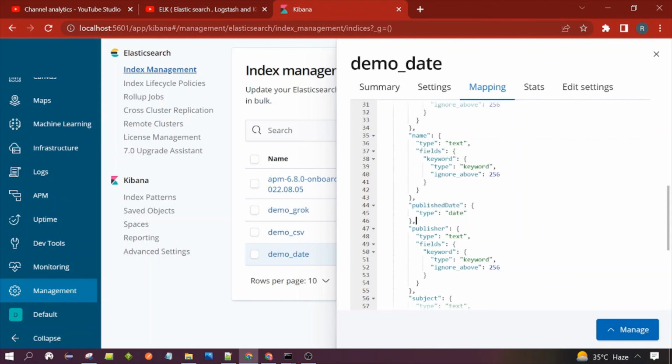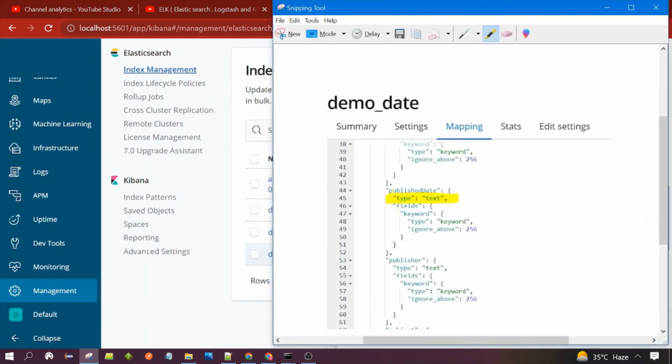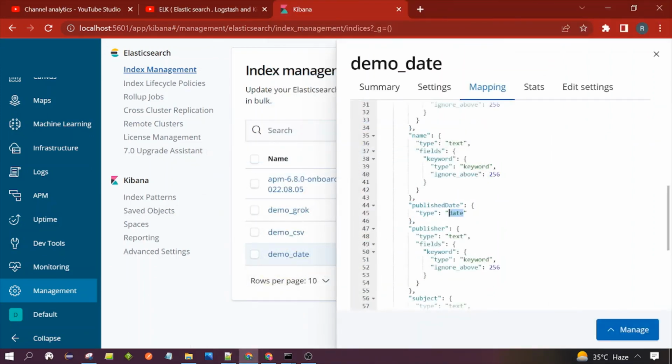Let me show how it looked before the conversion. I have already saved the screenshot here. Yeah, you can see before applying the date filter, it was like this. Published date, type is text, because by default Logstash considers every field as a string and Elasticsearch takes it as text. That's why it is showing as text. After using the date filter, we are seeing this as type date. That's all for this session.